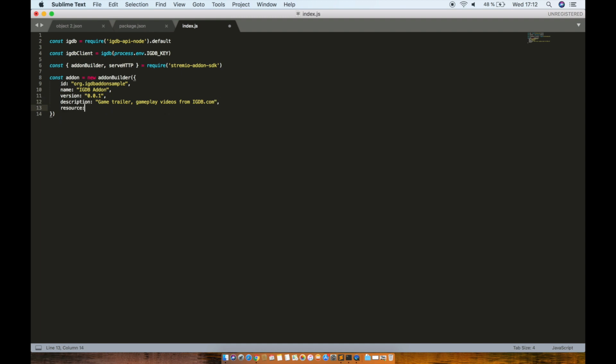Okay, we're going to have two resources in this case. There are 4 accepted resources. There's catalog, there's meta, and these are the ones that we're going to need. There's also stream and subtitles. In this case, the streams will be the YouTube videos, but we're just going to set those directly in the meta object because we have them at that time, so we don't need to set the stream resource.